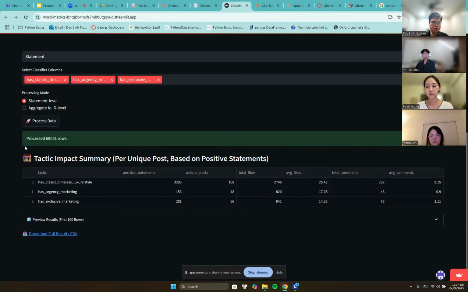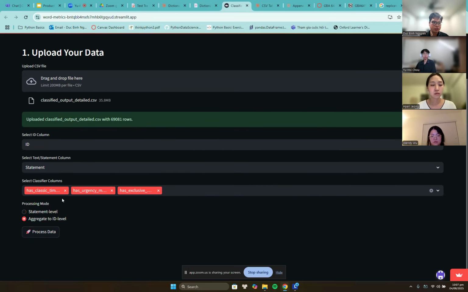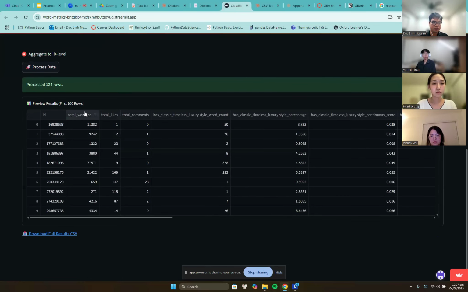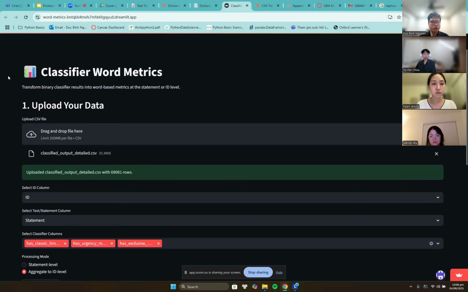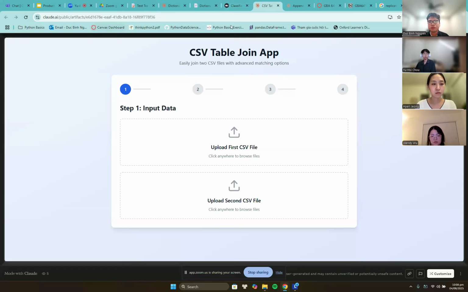And here's the result, the statement level processing mode. You can download it right here. And also the aggregate to ID level. You can see the preview of the result here before downloading it.